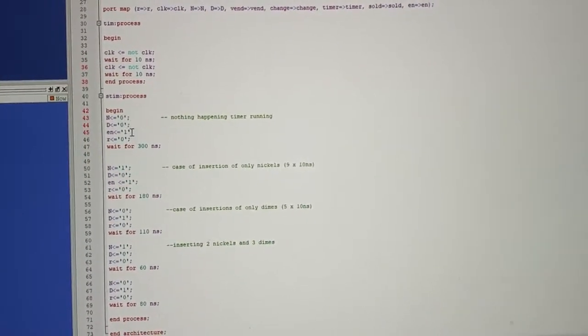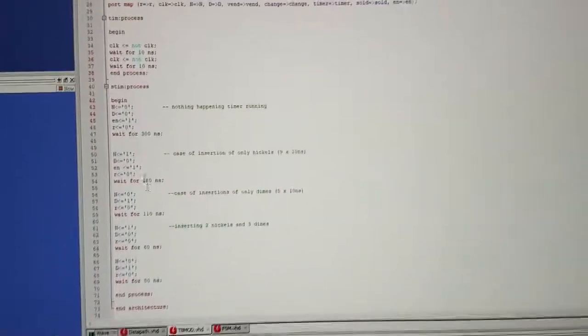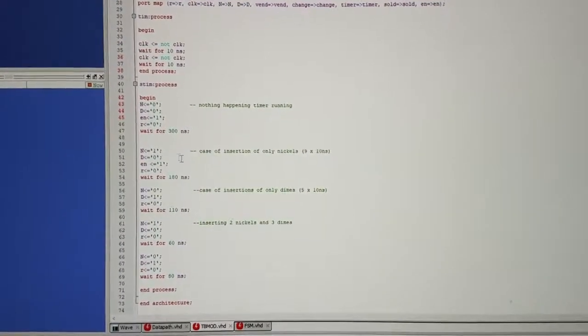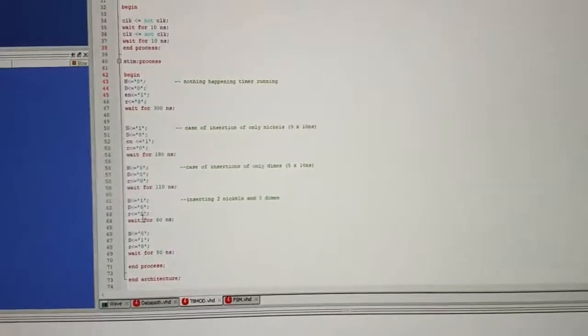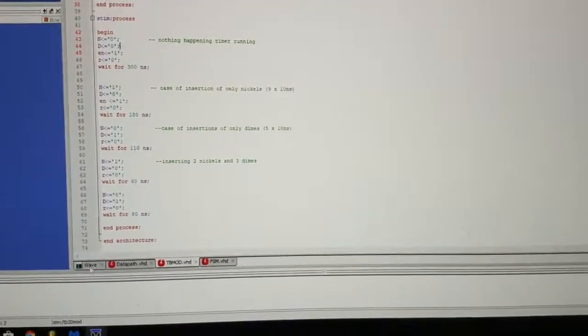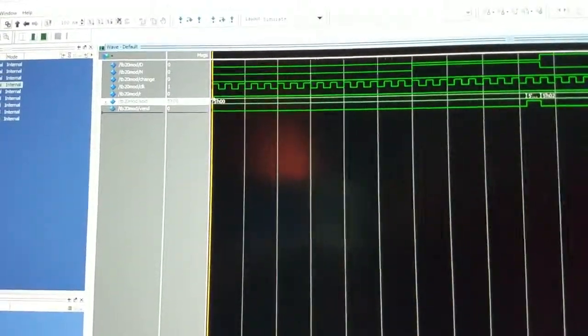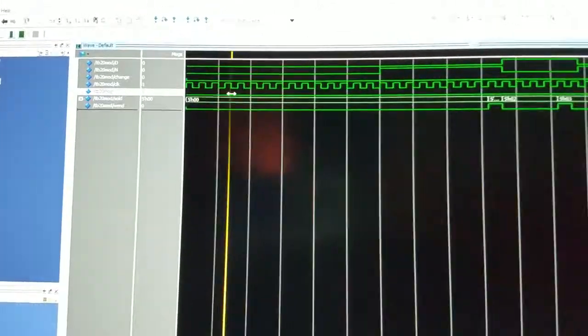So this will reflect just going for 300 seconds, nothing's really happening, but then after that having our case for our nickels, our dimes, and then a case for both nickels and dimes. And then we move on to the simulation. So here, starting off, I'm just going to mainly talk about the item counter, because everything else is pretty much similar.